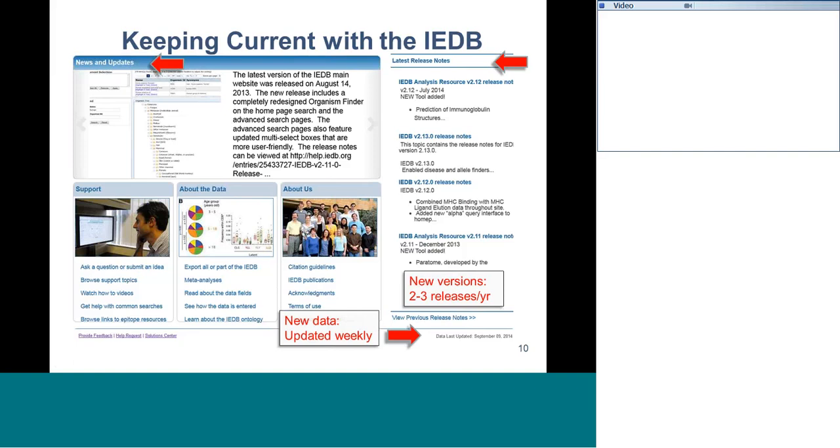At the top of this page, we have our news banner, which is the moving banner of the new features in the new database. On the right-hand side, we have the latest release notes. So in addition to this major change in the database from 2 to 3.0, there are new releases every year. So these are 2 to 3 releases every year of minor changes, new tools added, new training of the prediction tools, bugs that are fixed, whatever changes there might be. And these are all documented in the release notes.